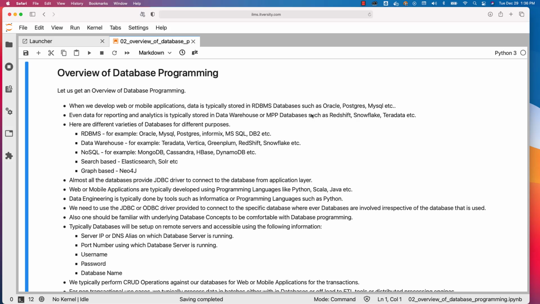Let us get an overview of database programming. When we develop web or mobile applications, data is typically stored in RDBMS or relational database management system such as Oracle, Postgres, MySQL, etc. Even data for reporting and analytics is typically stored in data warehouse or MPP databases. MPP stands for massively parallel processing databases. Examples of such databases are nothing but Redshift, Snowflake, Teradata, etc.